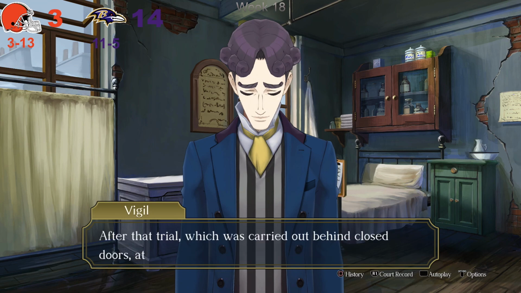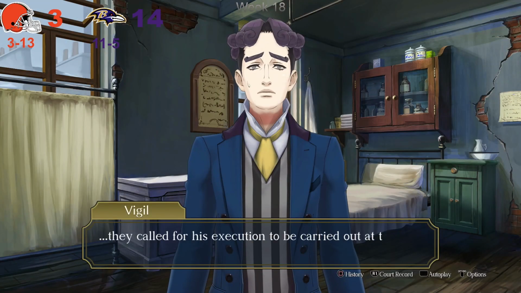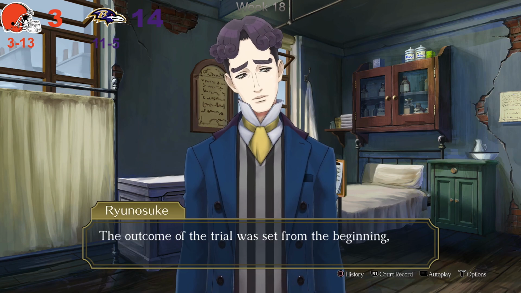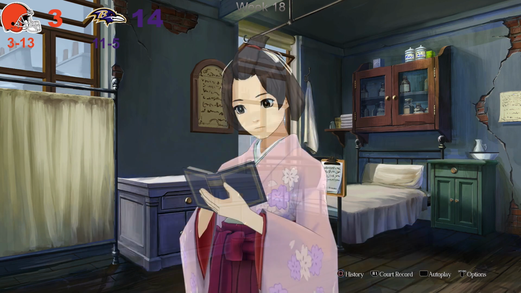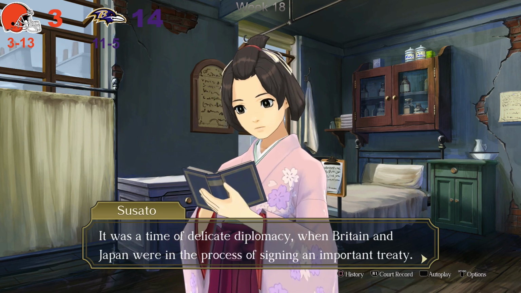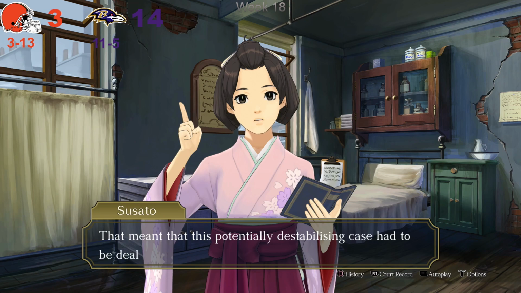After that trial, which was carried out behind closed doors, attended only by elite members of the judiciary, they called for his execution to be carried out at the earliest possible opportunity. The outcome of the trial was set from the beginning, wasn't it? It was a time of delicate diplomacy. Britain and Japan were in the process of signing an important treaty. That meant this potentially destabilizing case had to be dealt with swiftly and discreetly.